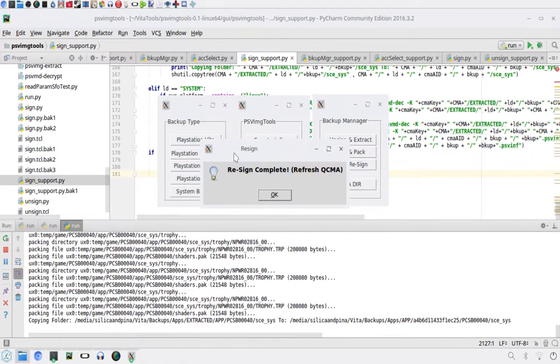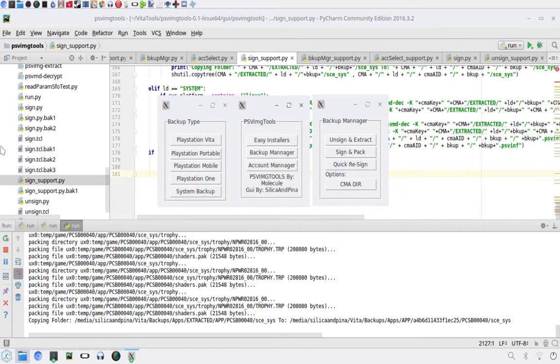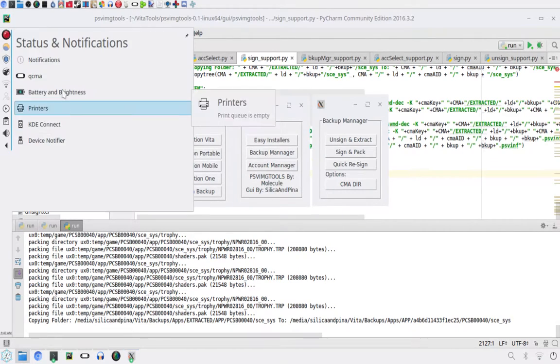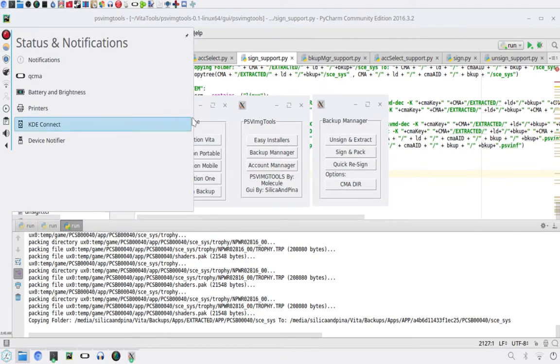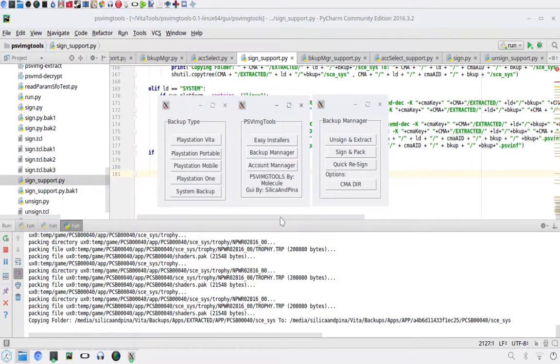Now it says re-sign complete, refresh QCMA. So now I just want to refresh your QCMA, and you can now extract that backup on whatever account you signed it to. So I just thought that was a neat feature. It saves you having to go in here, unsign and extract, and then go in here and sign and pack back right afterwards. That's what I wanted to show off, because I thought it would be a really useful thing a lot of people might get use out of.